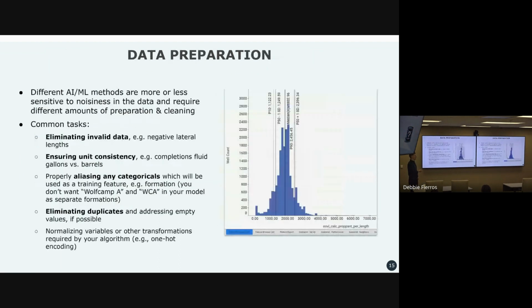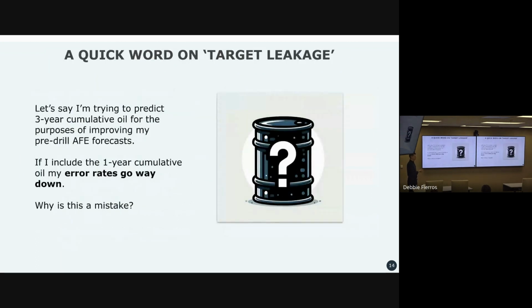So we try and prevent that. We have some guardrails in our software for preventing this, but it happens all the time. Now, this one's pretty explicit, but what about using peak rate? What about using a water cut map in which the water cut of wells that you're forecasting are included in making the map? There's more subtle ways for this to happen, more than something quite as explicit as a 1-year cum put into your 3-year cum model. So just keep that in mind.